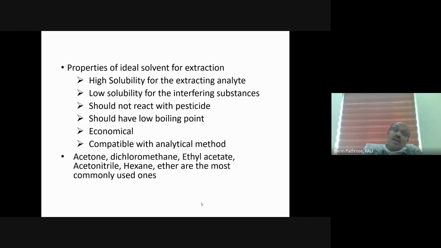And the solvent should have a low boiling point, because at one step we have to evaporate the solvent. Rahul might know about the rotavapor and evaporating solvent for various purposes. So at one point in pesticide residue analysis, we have to evaporate the solvent. If the solvent has an extremely high boiling point, say methanol, ethanol, etc., with a boiling point of 100 degrees, that means we have to boil the solvent up to 100 degrees. At 100 degrees, there is a chance of degradation of the pesticide.